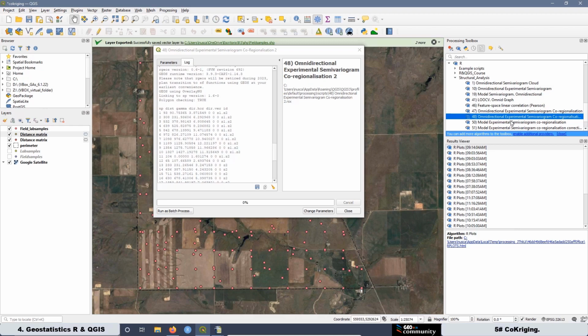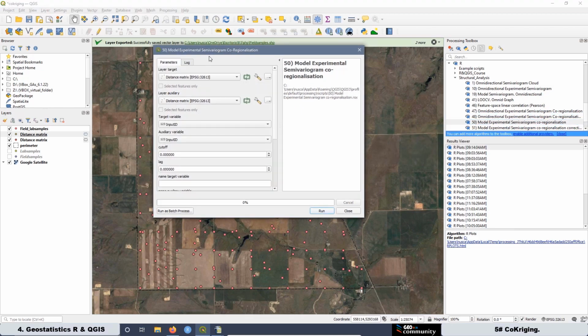Alright, so to get this task done, we are going to be using script number 50, which we already covered in lesson 9 of the third Geostatistics course. To open up the script, just double-click it. First off, we select the target layer, which is the lab samples, followed by the auxiliary layer, field lab samples. Then we pick out the target variable, which is the chloride transformation, and the auxiliary variable, which is the electrical conductivity transformation. We set the cutoff distance to 1,500 meters and the lag distance to 150 meters.